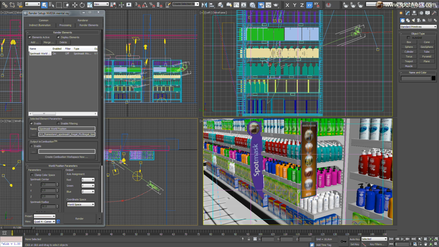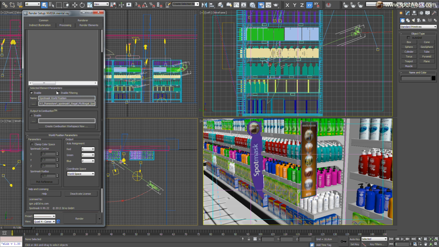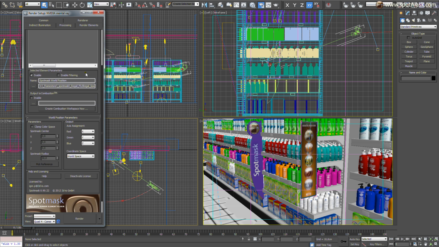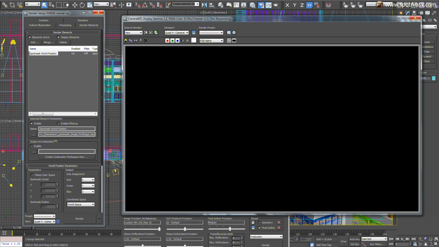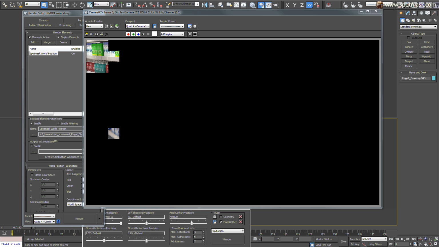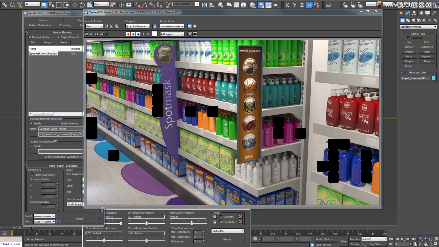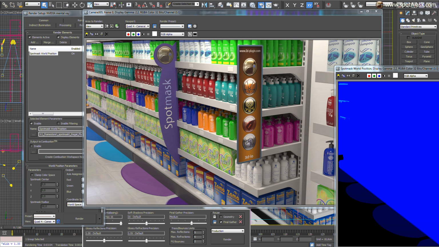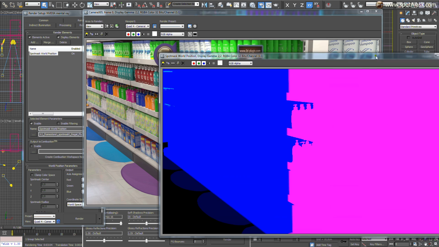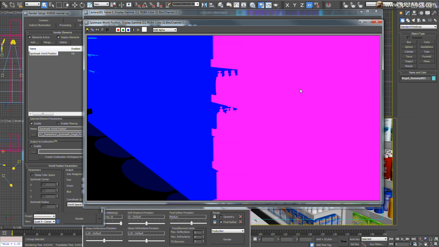Spotmask has a dozen extra settings, yet the default preset is what you will need in almost all cases. At the end, I will render the animation. For each color frame, one extra Spotmask world position pass render buffer will be saved in the same image folder. You can recognize them by these strange colors. They contain all the info we need for our compositing.